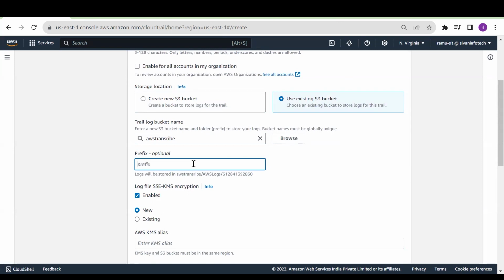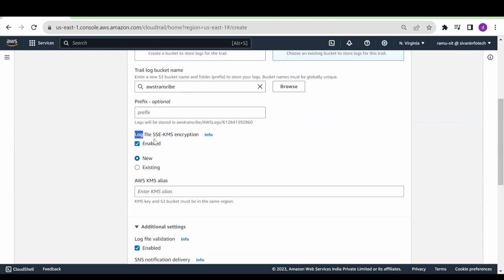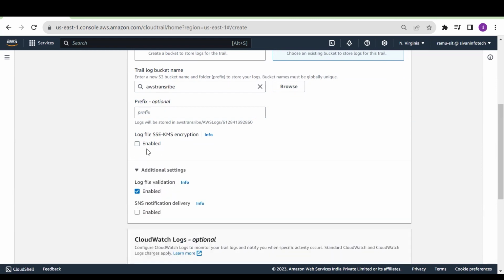So whatever the segregations will be there, if you go to that bucket and want to see the CloudTrail logs, go and click on the CloudTrail logs and the dates will show. Here, done. Log KMS key is enabled. For the existing one, it is asking to add any log KMS encryption.